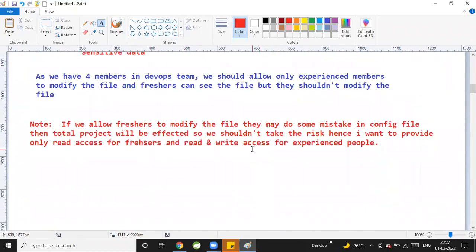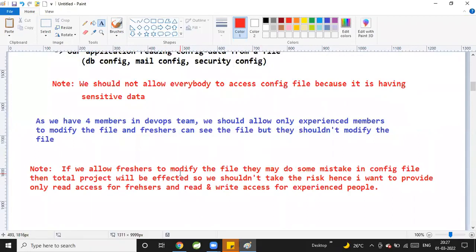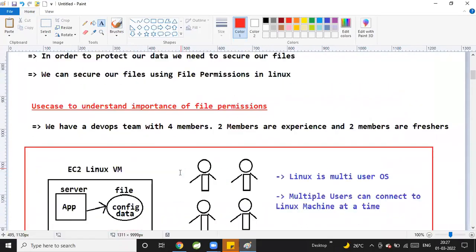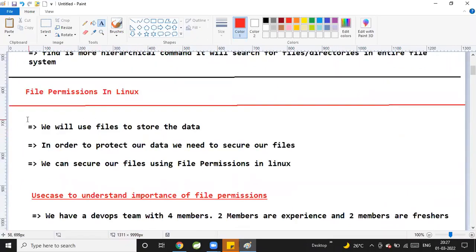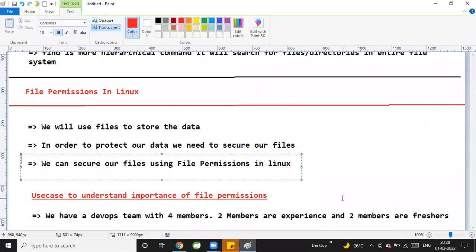In order to manage the file permissions, we are going to talk about some commands. Can you guys read this theory once again? File permissions in Linux. We use files to store data. Application related data and configuration data will be available in files only. In order to protect our data, we need to secure our files. That means I want only experienced people to modify the data, not the freshers. We can secure our files using file permissions in Linux.